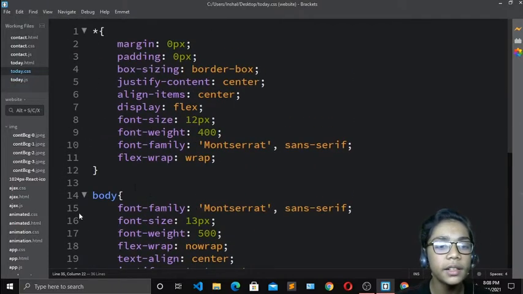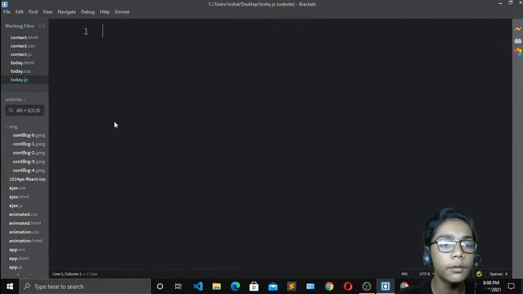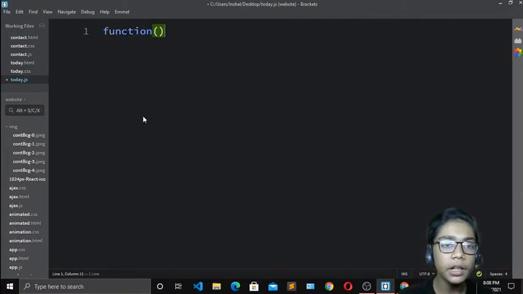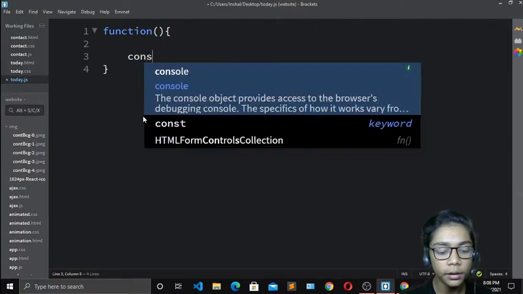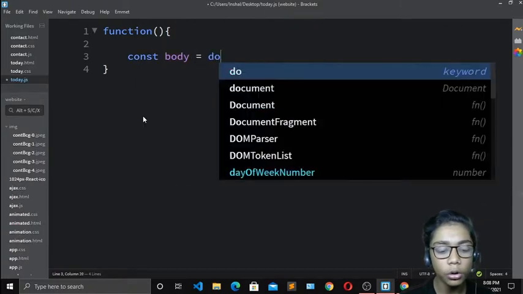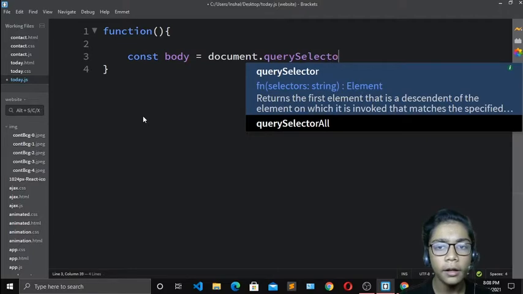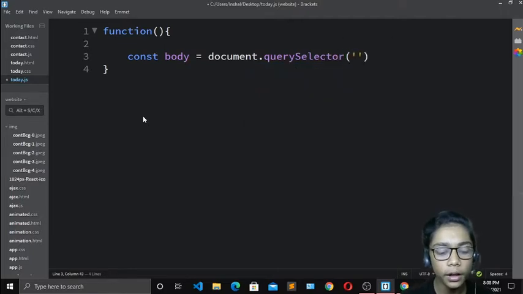So now your CSS has been done. Here we have to work with our JavaScript. First of all I will write function tag, and then write const. With const I will write body equal to document dot query selector. So I will write document first of all, and write over here dot query selector. Then come over here and write body.